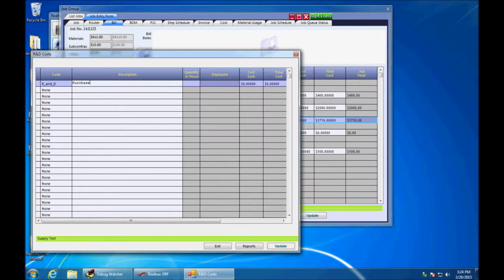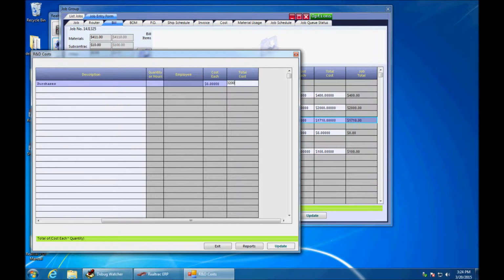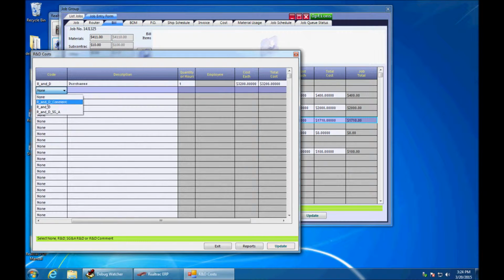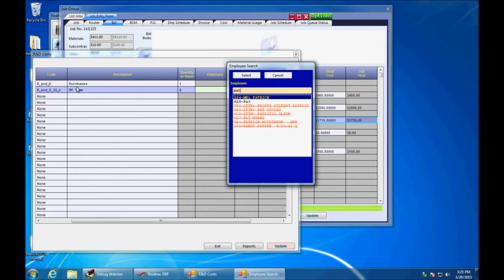appropriate. In addition to the purchases I made for the job, I wish to capture the time my project manager spent working on this job, so I will assign the number of hours the PM spent working on it and pick them from my employee list. Realtrac will use the employee's rate to automatically determine my SG&A associated with this job.